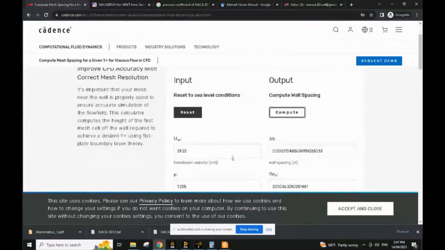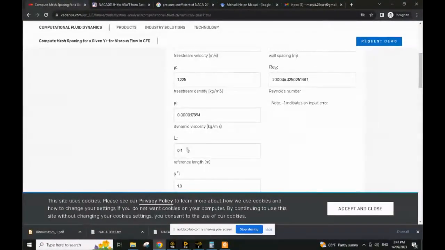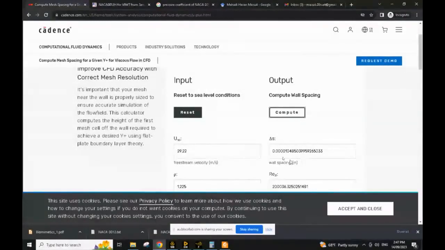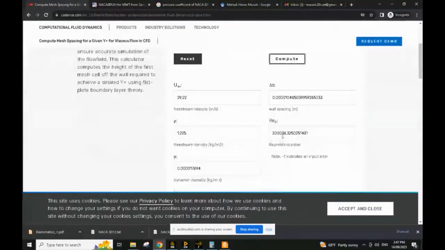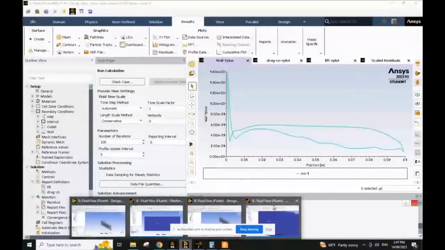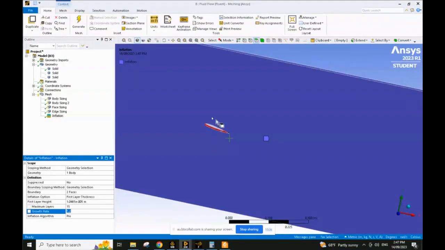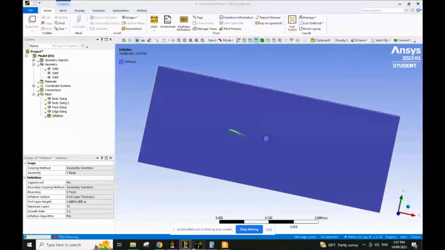So if I give the velocity, and rho and mu are already here, and if I put the value of L equal to 0.1 and y plus equal to 1, then if we just hit compute, we'll find the delta S value and the Reynolds number. The Reynolds number is 2 into 10 to the power 5, and we just copy this delta S value from here and then go back to the meshing, and put the delta S value as the first layer thickness here. There is a kind of rule of thumb: the maximum layers we put is 15 and growth rate 1.2. If that is the case, then if you hit generate, the mesh will generate.